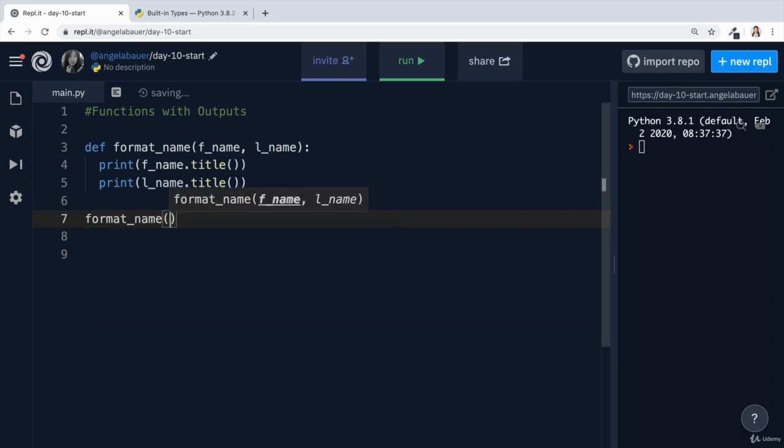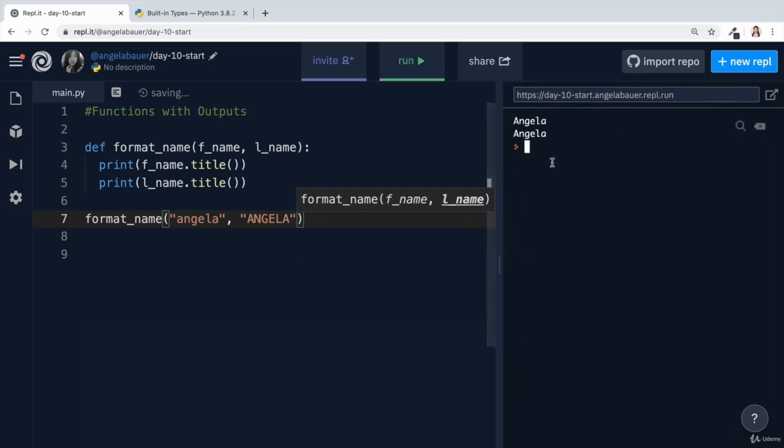So I'm going to put two inputs in here. One, which is going to be just Angela all in lowercase. And then the second one is going to be Angela all in uppercase. And now when I run this code, you'll see that the result is they both get converted to title case. In essence, this part of the code becomes whatever the previous value of fname is converted to title case.